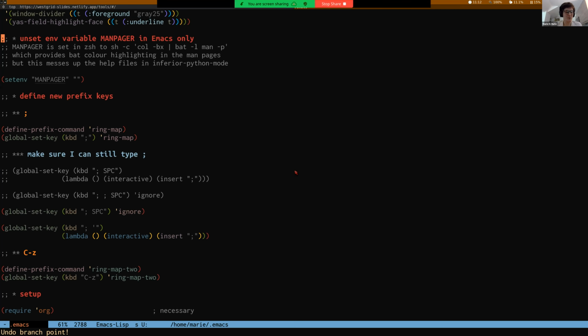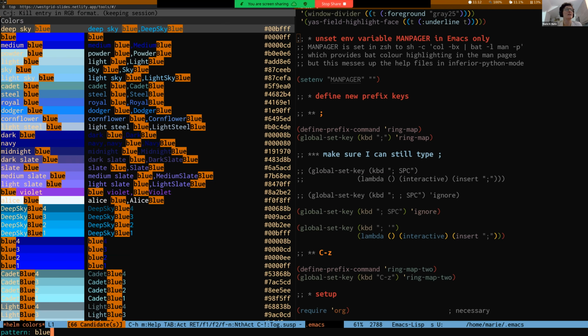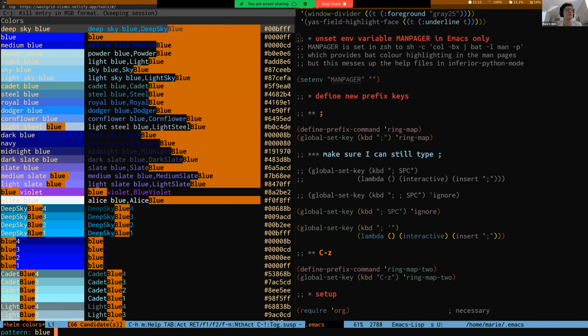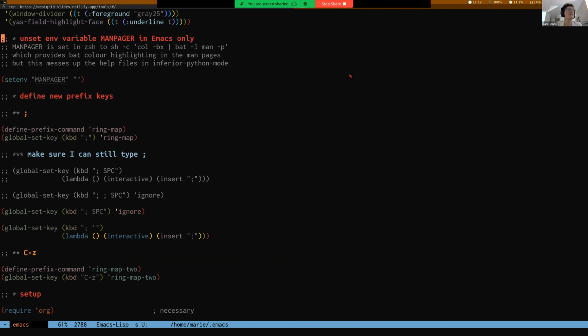Maybe one last one, you can search some colors. So for instance, you're looking for some blue, let's say maybe royal blue. Okay, royal blue number 3. So Control G kills the hexacode. So if I run Control G and then I can just paste, that's the hexcode of the stuff I have selected. So it's just super cool.